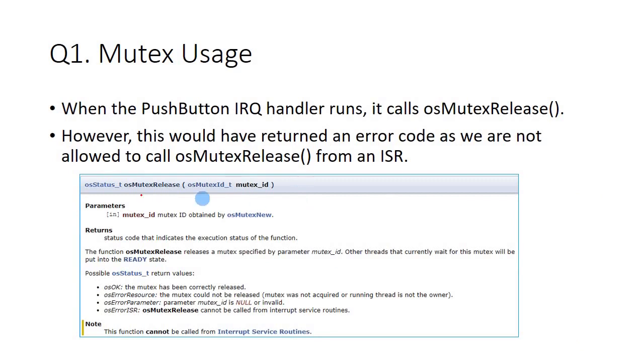Because if you look at the OS Mutex release documentation, you will see that it states here that the function cannot be called from the interrupt service routine. If the code had actually tried to capture the return value, the status, it would have gotten an error, which is OS error ISR, which basically tells us that the OS mutex release function cannot be called from an interrupt service routine. So it is important to go through some of this documentation to have a good understanding of what is allowed and what is not allowed in the OS context.